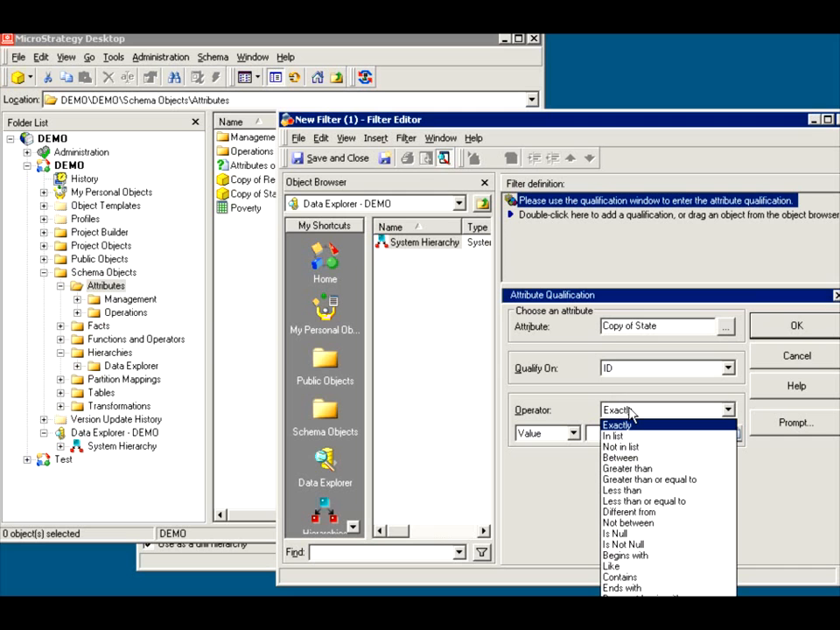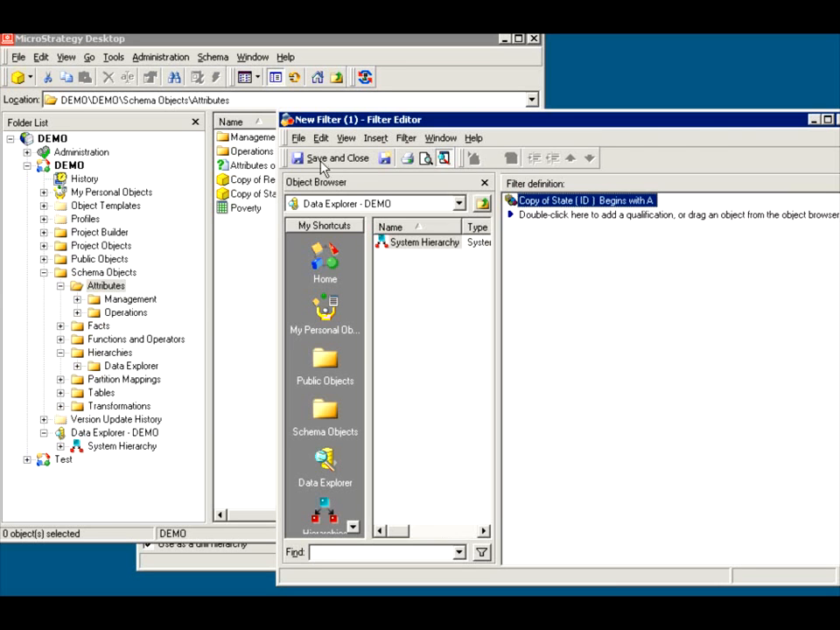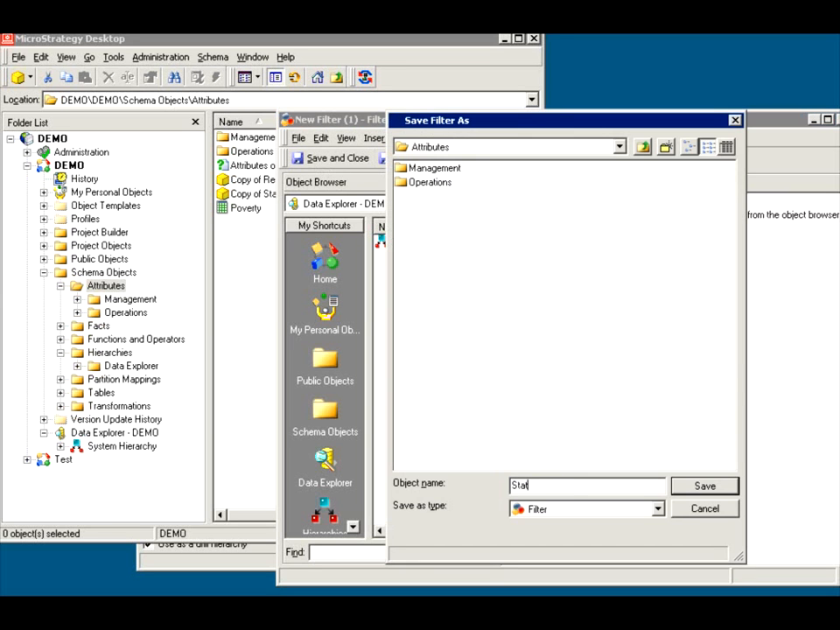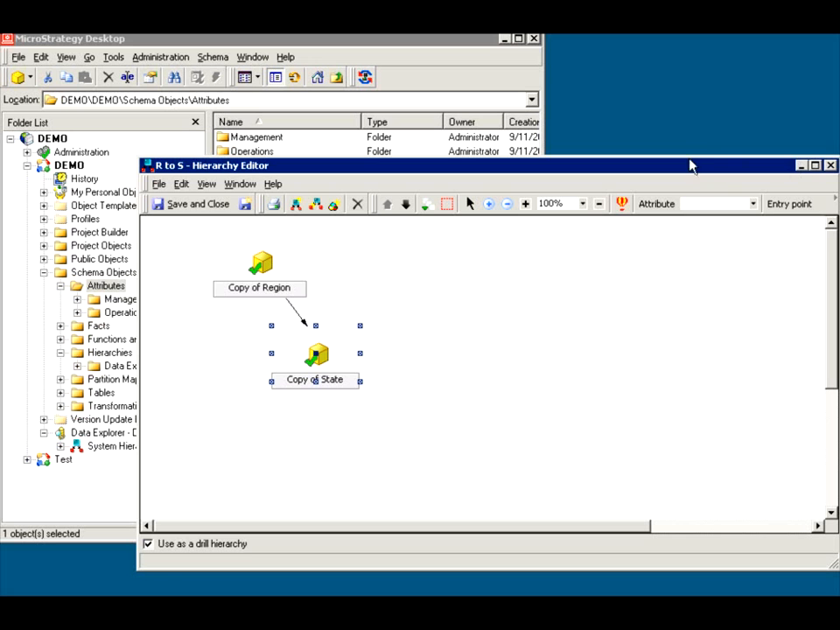And I'm going to say where the ID is, let's do begins with A. How about that? Okay, so I'm going to call it states with A. States which begin with A, I should have said, but you get the point.